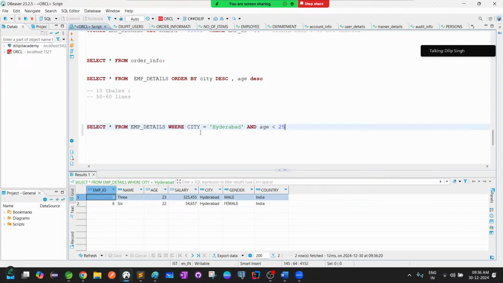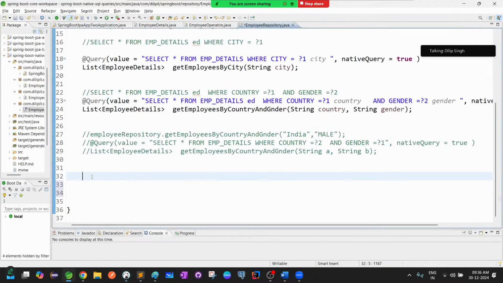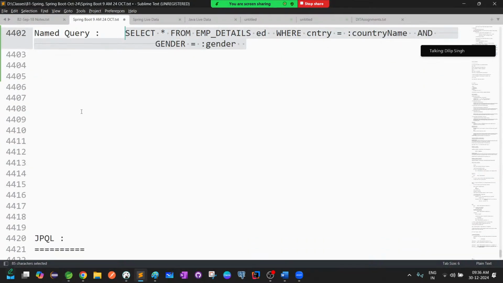You want to make sure to always get data based on the city and age, and the age value is always less than that age and belongs to so and so city. That is your requirement. Now how can you execute this query dynamically from the JPQL point of view? That is our concept here.